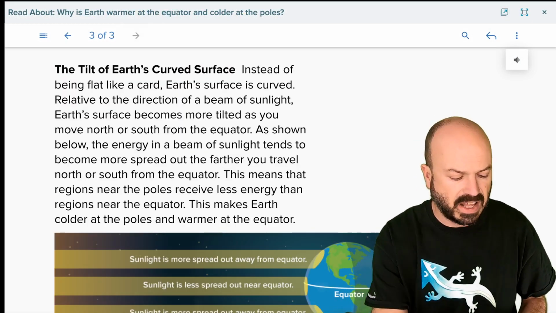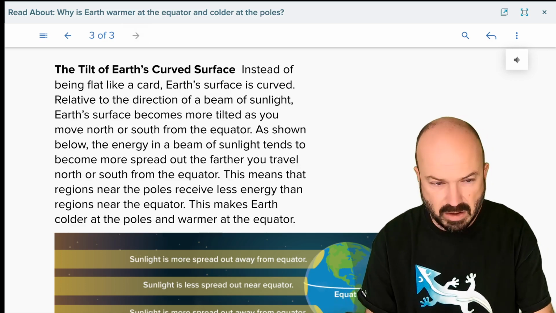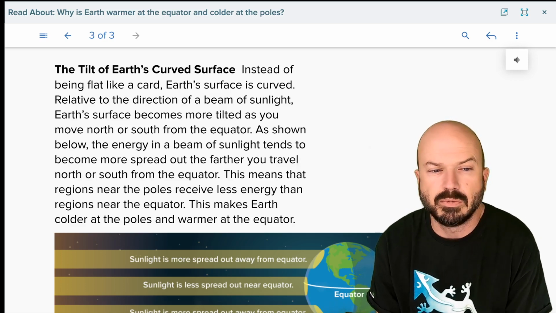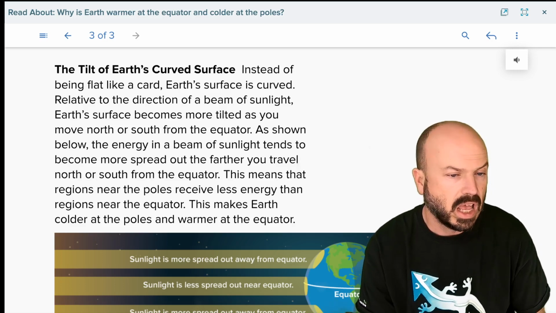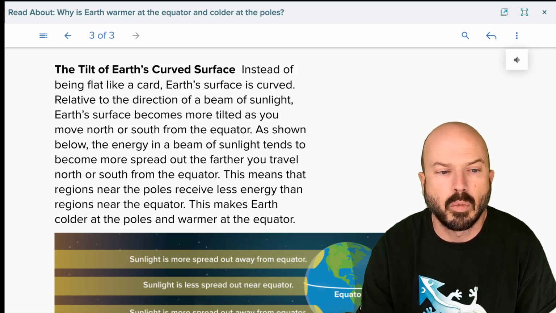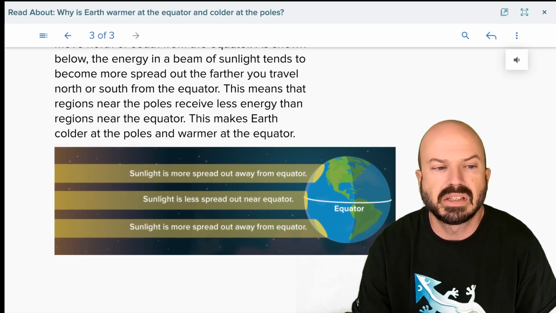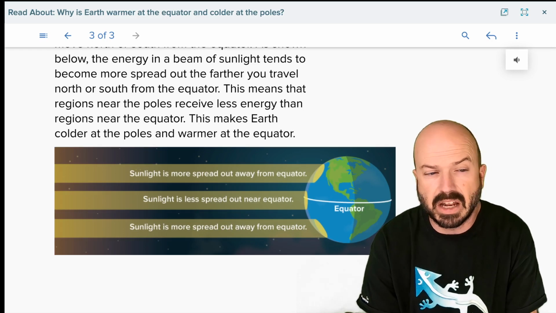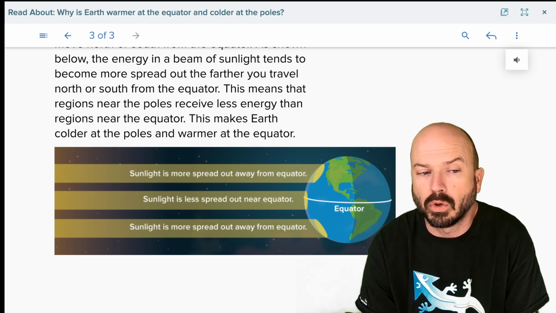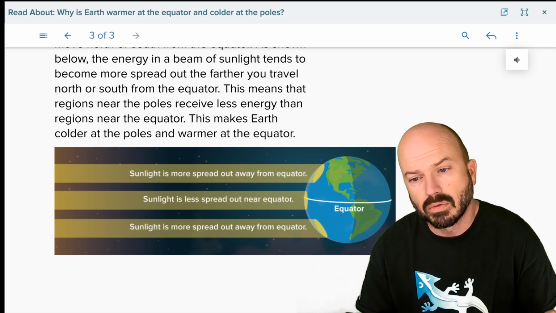Now, instead of being flat like the card that we just saw, Earth's surface is curved. Relative to the beam of sunlight, Earth's surface becomes more tilted as you move north or south from the equator. As shown below, the energy in a beam of sunlight tends to become more spread out the further you travel north or south from the equator. This means that regions near the poles receive less energy than regions near the equator. This makes Earth colder at the poles and warmer at the equator. Does this match what you already know about the Earth?